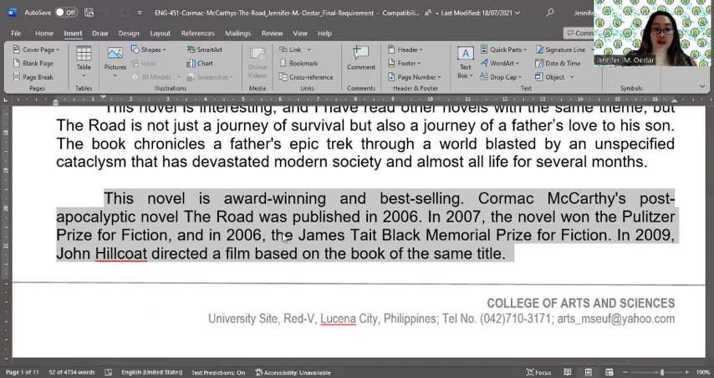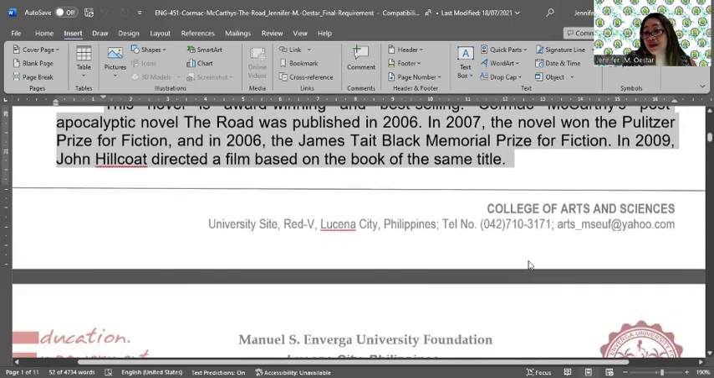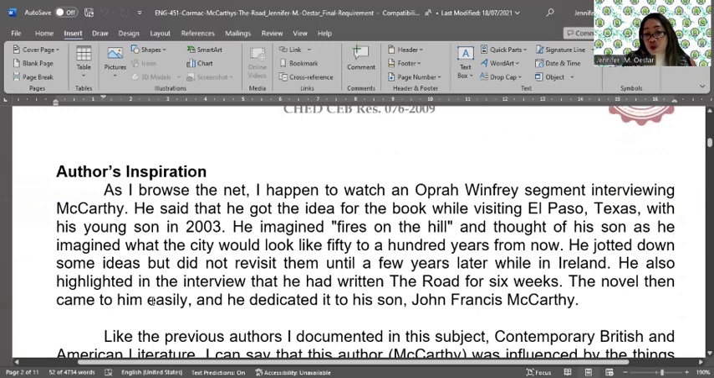Cormac McCarthy's post-apocalyptic novel The Road was published in 2006. In 2007, the novel won the Pulitzer Prize for Fiction. In 2006, the James Tait Black Memorial Prize for Fiction, and in 2009, John Hillcoat directed a film based on the book of the same title. So, naging movie po siya.